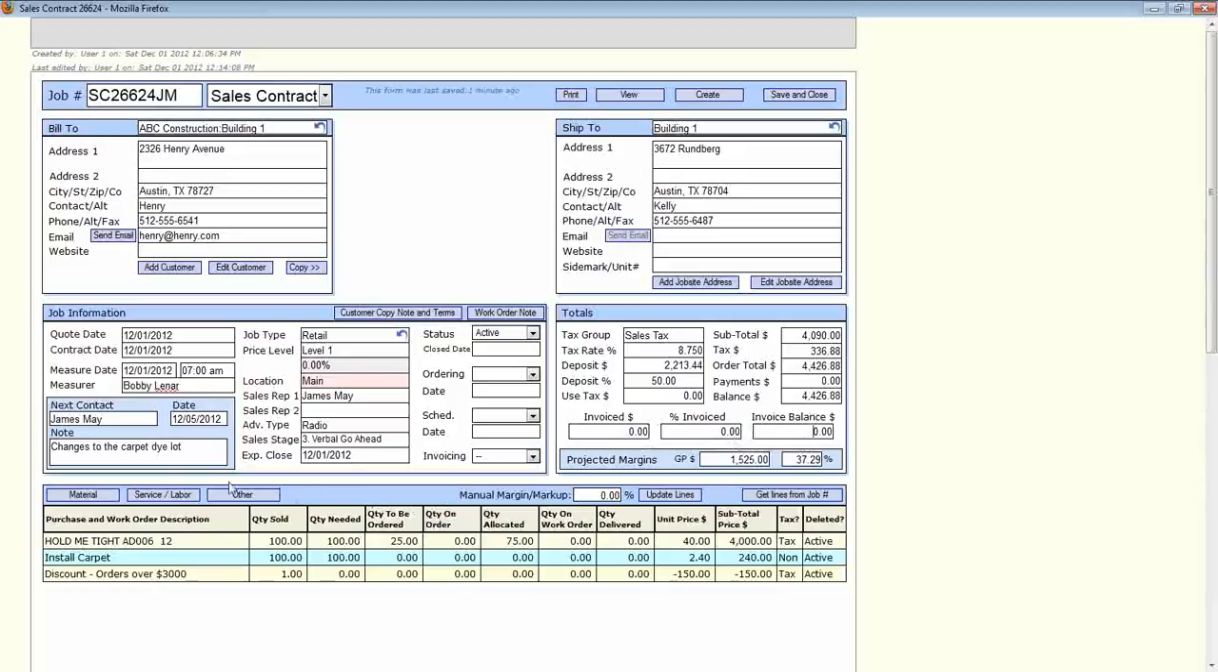Down below that, we have our line items. Use these three buttons to create your line items. Over here we have manual markup and margin. If you type a number in here, you can click Update Lines, and that will update all of the line items to calculate a new price for them based on the margin.